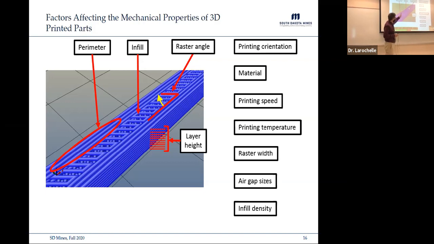You can see here inside, the support, because it's not solid print. And then, of course, other things like orientation of the print. Do I want to make this part so it's lying horizontal? Do I want to make this part so it's vertical or some other orientation? And of course, print speed, temperature, raster width, and the air gap sizes. You see the gaps in here. And what's called infill density, which is what I'm talking about, the ratio of material to the volume. So it's happening inside the solid part.